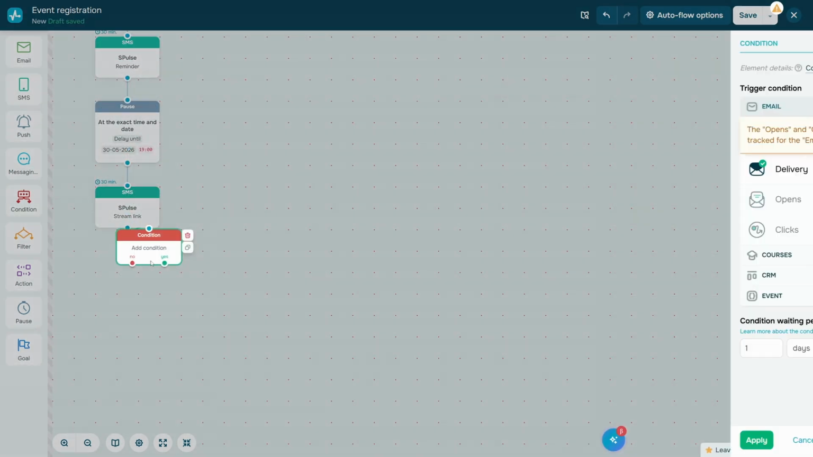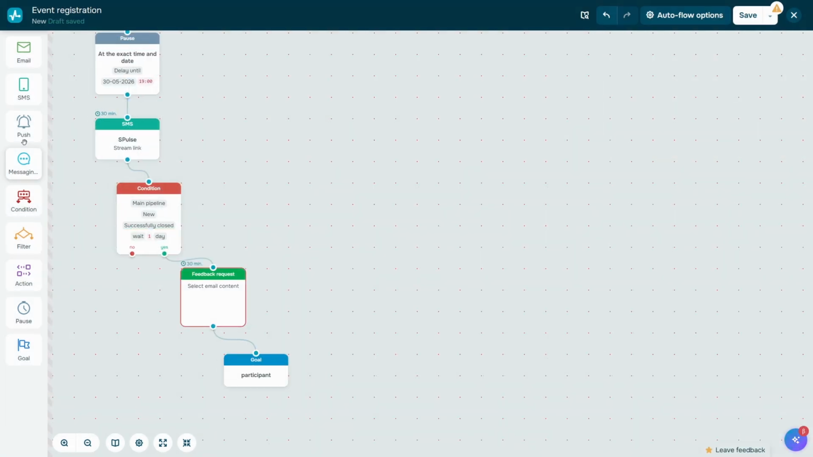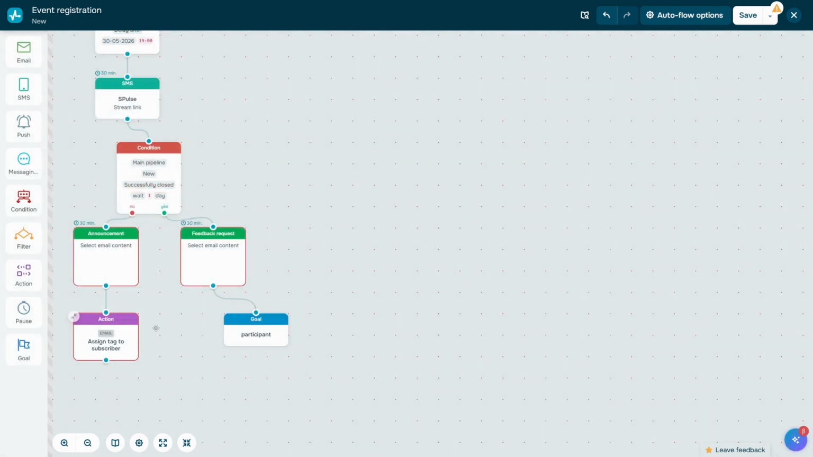After the event, we add the condition element to check attendance. Subscribers who attended receive the recording and a feedback request, while those who didn't make it get a separate series with materials and an announcement of the next event.